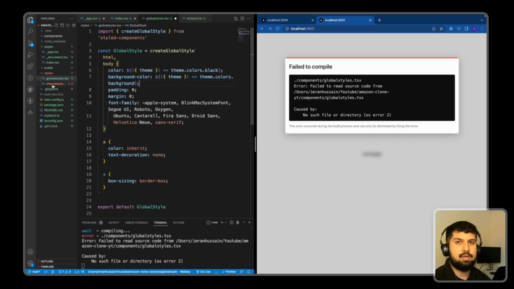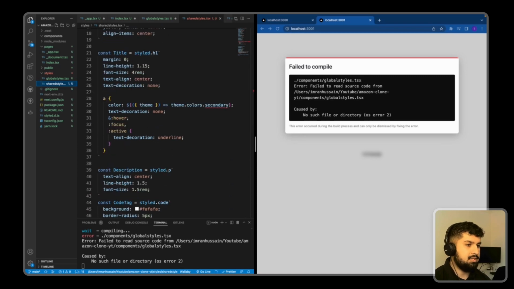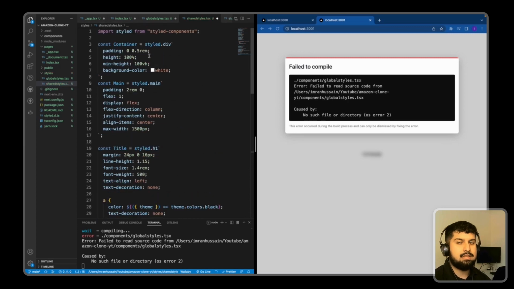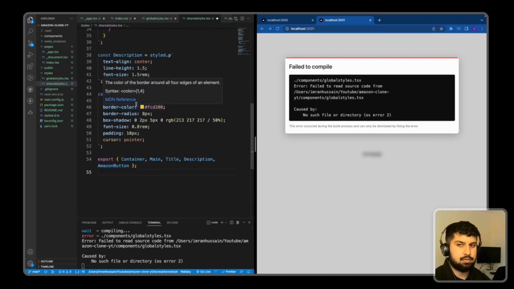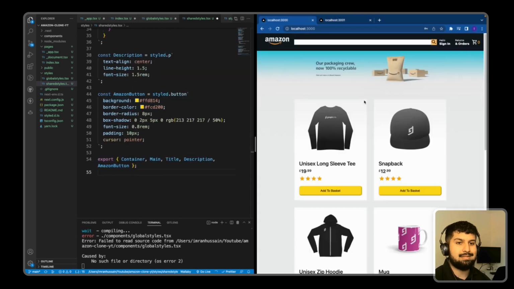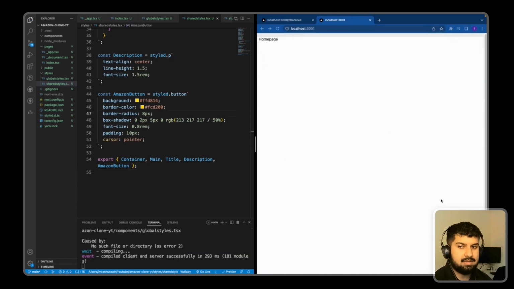What I also want to do is have some shared styles in here. So if I bring in my shared styles from my completed build, paste them in here. So essentially we have a container, a main, title, description, and Amazon button also, which we will use later on. So that's this yellow button that is used in here and also in the checkout component as well. Okay, so now that's the folder structure and project set up. What we want to do now is build the header component, and we will do that next.